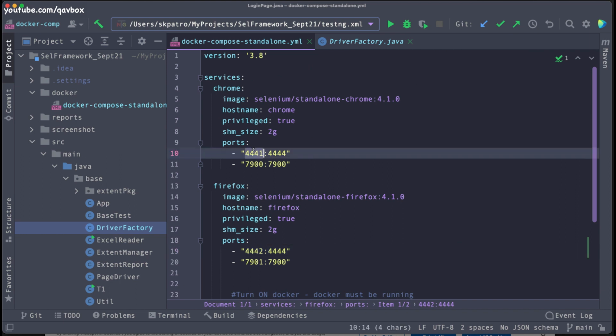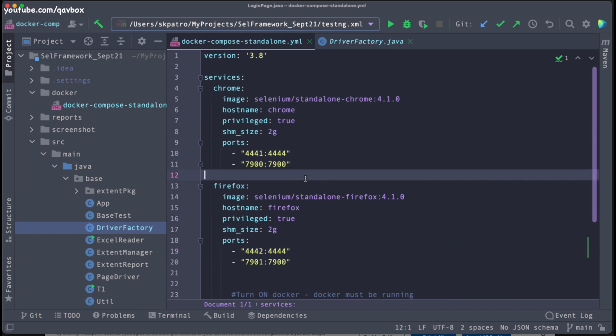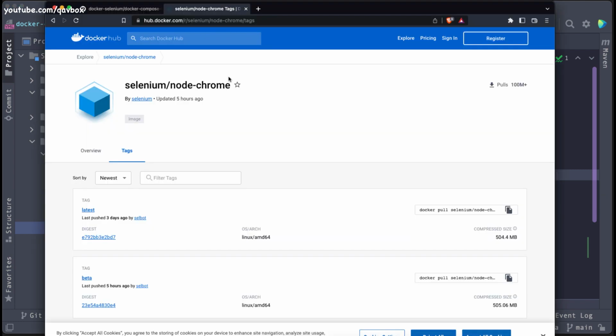Now this is standalone, but then there is hub and node, the actual grid concept, the classic approach which they were using even before Selenium 4. Where I will have a hub and then there will be some nodes. Those nodes are nothing but the Chrome, Firefox, Edge and all those containers. That is what I have grabbed from here.